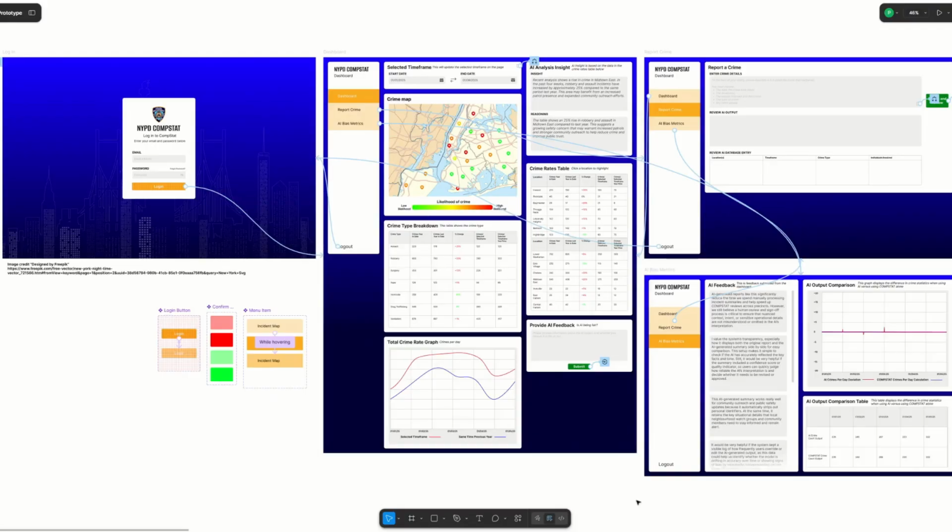Here is our highly interactive hi-fi UI prototype built with Figma. It consists of 4 windows. The first window is the NYPD login, where the user can log in with their credentials. Then the dashboard, which displays all the information, the report crime window, and the AI bias metrics window.